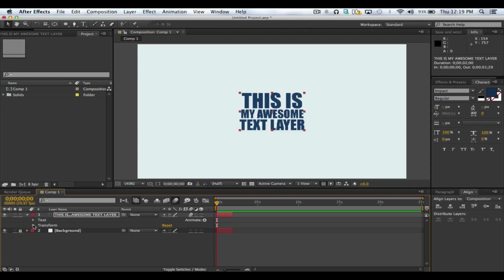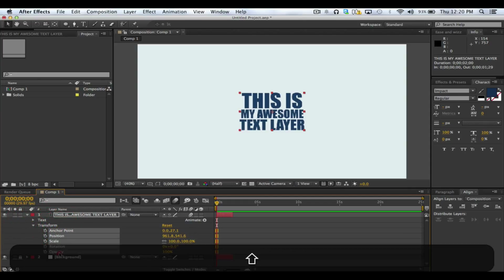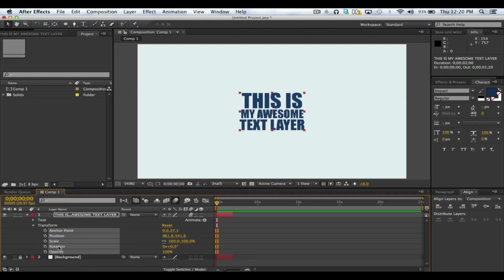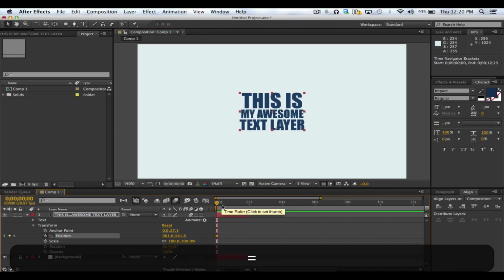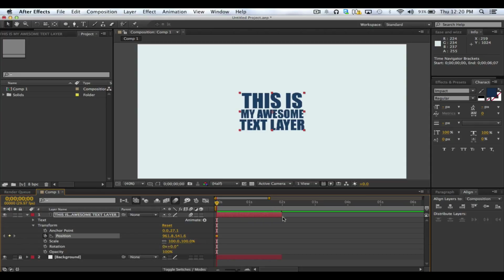But I just want to make sure that you guys know that these transform animators are separate from what we're going to be using. You could animate this text. Like if I want this text to fly in from the left, I could easily create a position keyframe. I'm going to zoom in here. This is a very short layer.